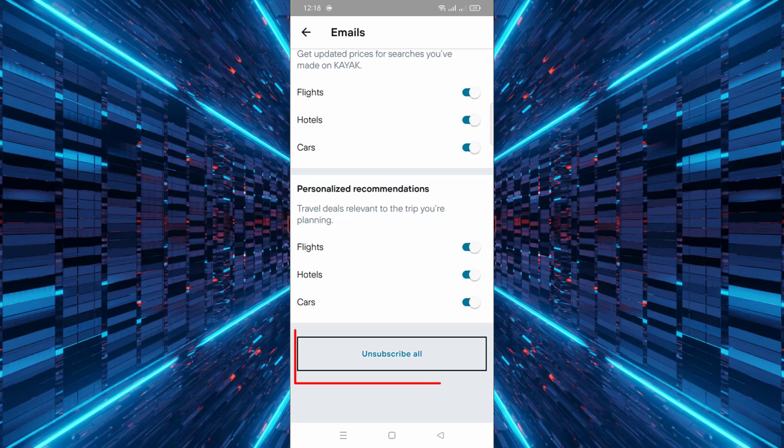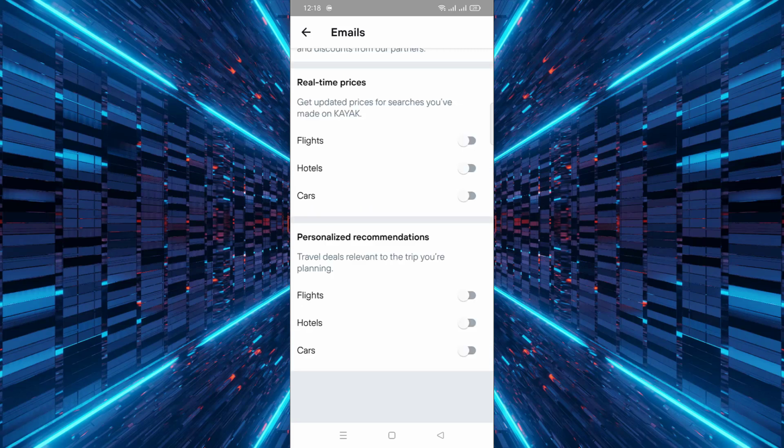You'll see an option called Unsubscribe All. Tap that to instantly stop receiving all email communications from Kayak. And that's it. You've now successfully unsubscribed from all emails in the Kayak app.